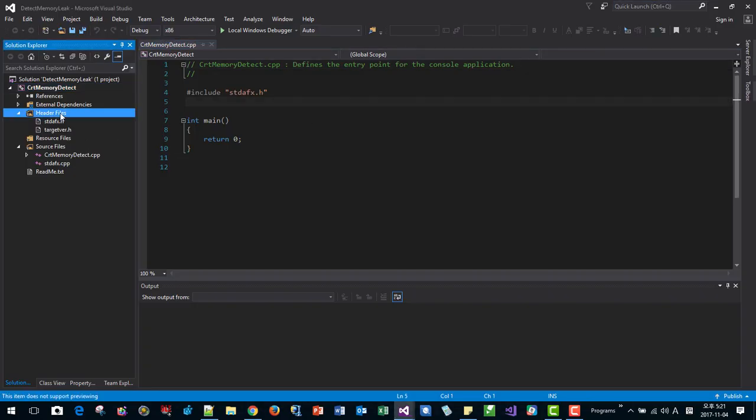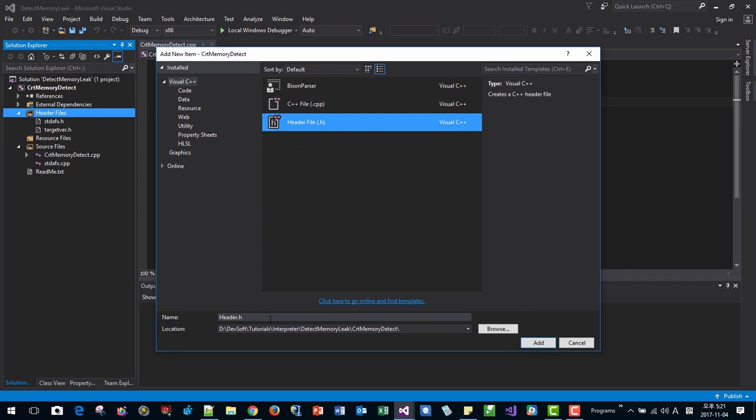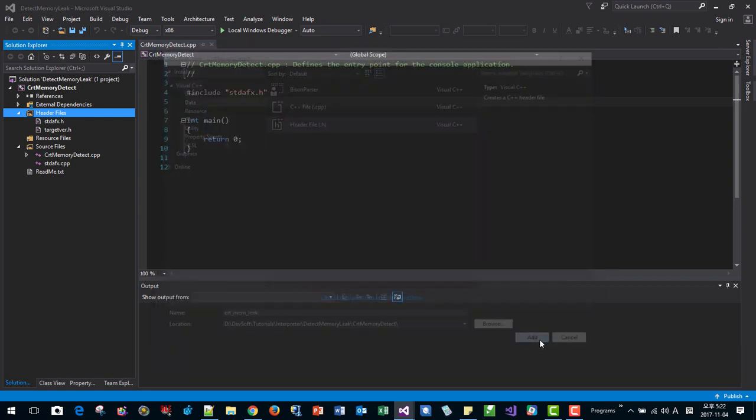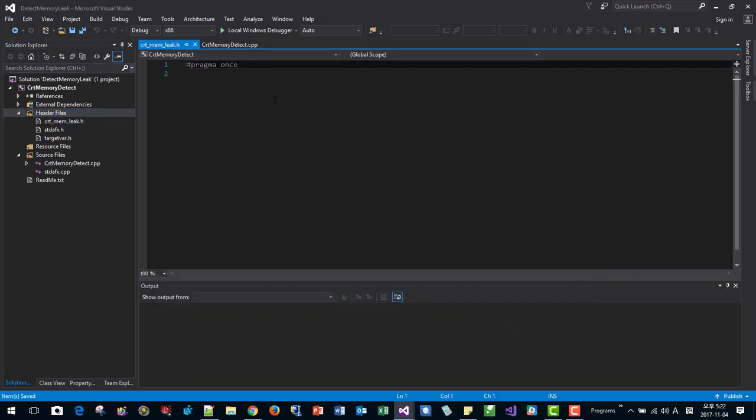Here, I will create a header file. I will name it memory detect. I will name like this. Memory leak. CRT mem leak. I will say like this here, and we need to define the define CRT DBG debug, CRT debug map alloc.